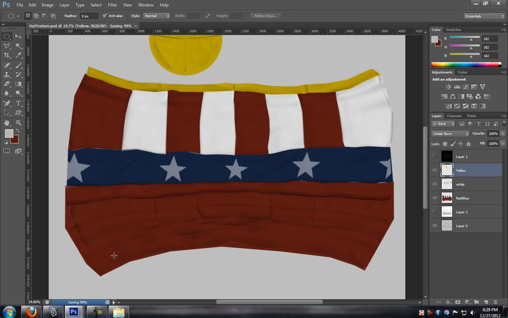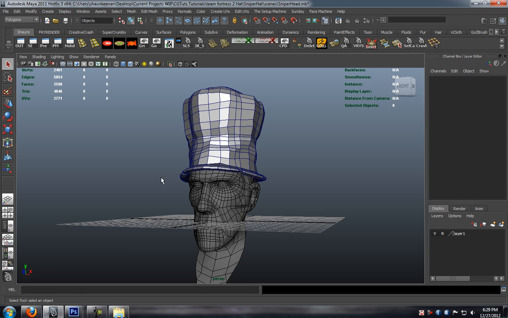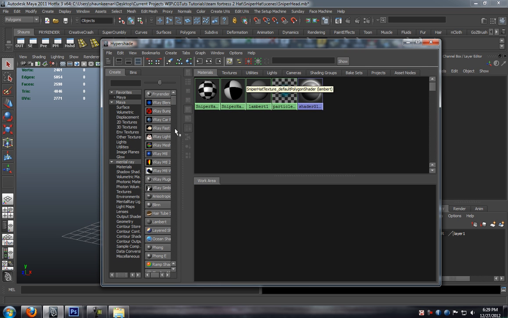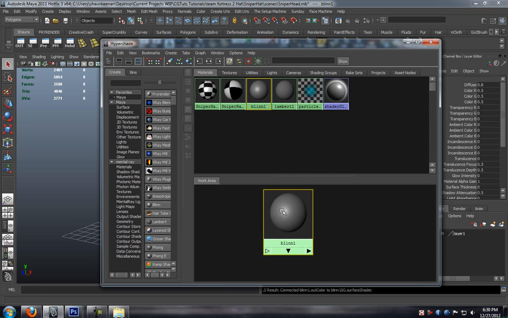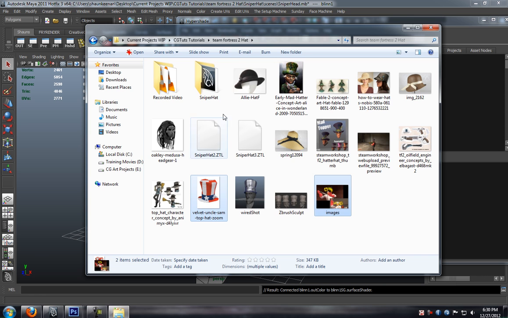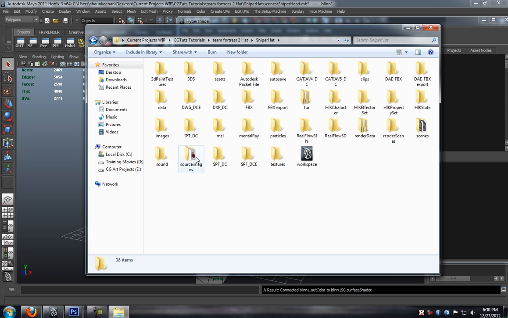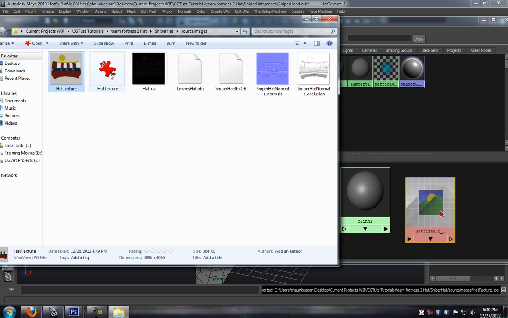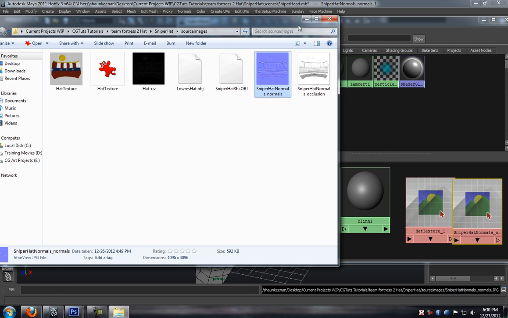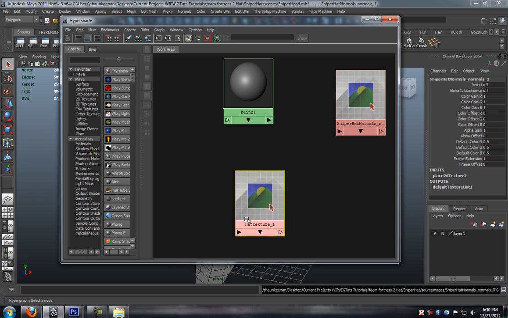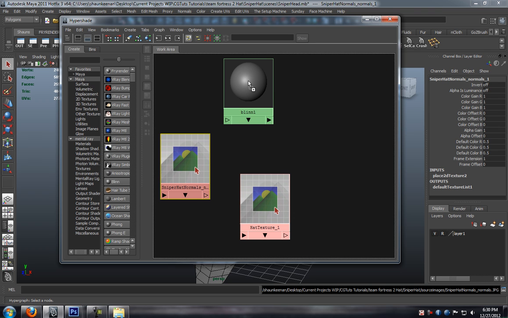Go ahead and open up my Maya here, and I'm just going to use a blend shader to apply this to the model. Okay, so we'll go into our project folder here, grab our image, bring in our hat texture, and also our normal map, because I want to make sure that our normal map and texture are actually reacting correctly in the way that I want.